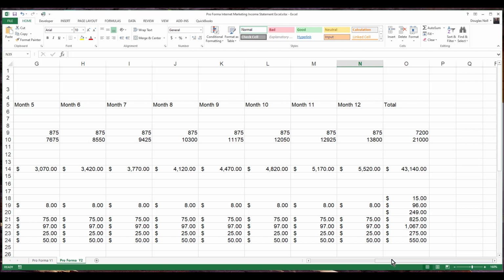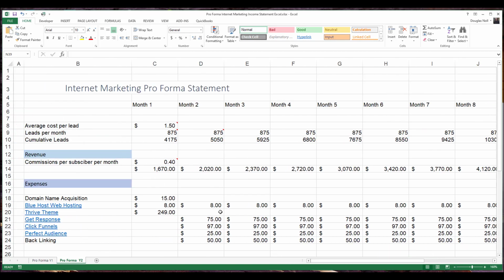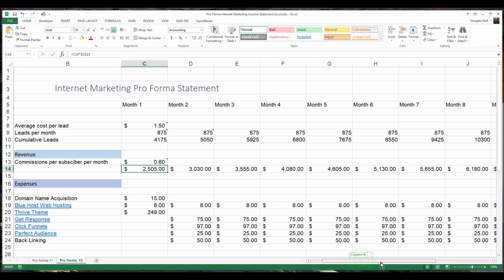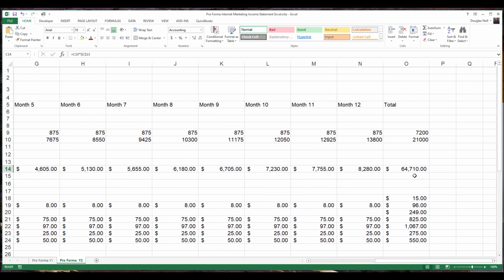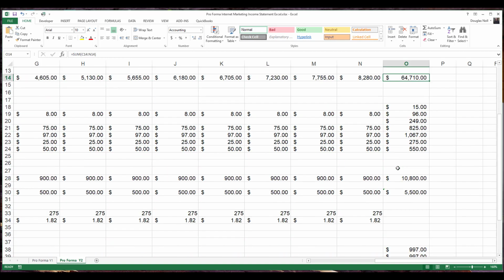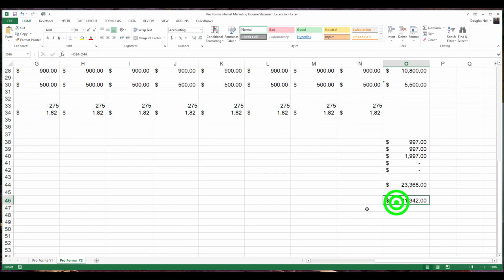So in fact, let's go back and change this, because on the first year I said 60 cents. So let's just change this to 60 and watch what happens. Now we're at 60 cents per subscriber per month. And if we come across, look at how the numbers change. Now you're at $64,000, almost $65,000 in revenue. And now your profit is at $41,000. Now you're starting to make some money. That's going to help pay a mortgage or rent.